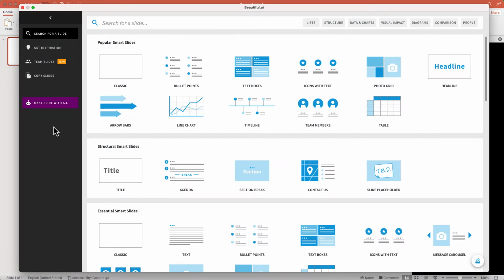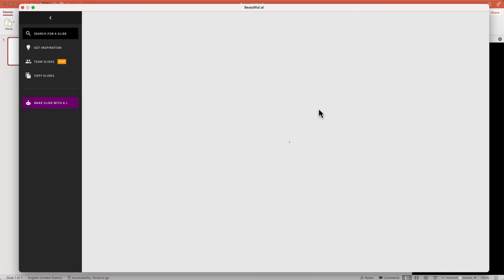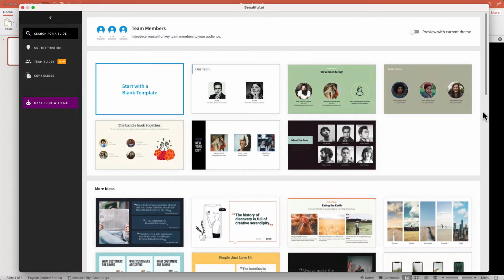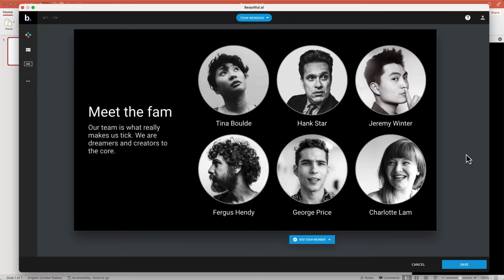You are then provided with smart slide options. Click the one that you want. From there, choose a style. The slide will be generated within Beautiful AI first. If you want to make edits within Beautiful AI, you can.